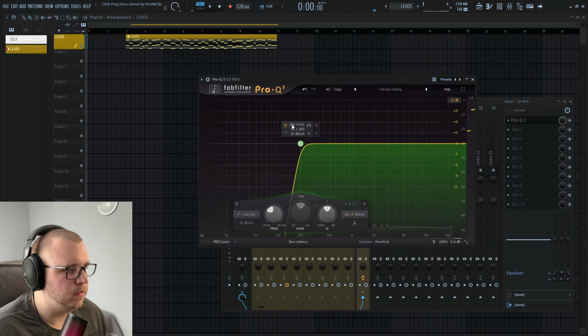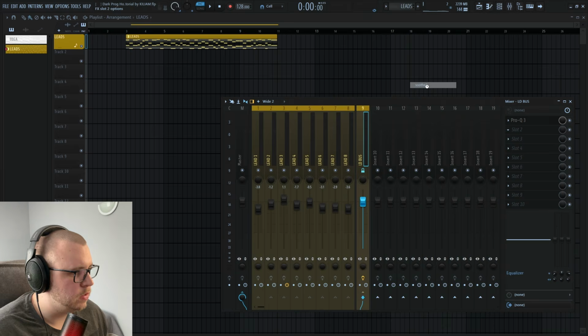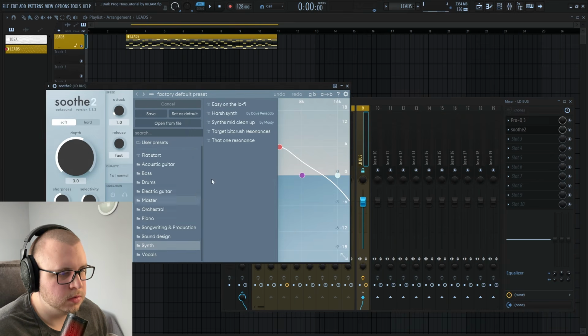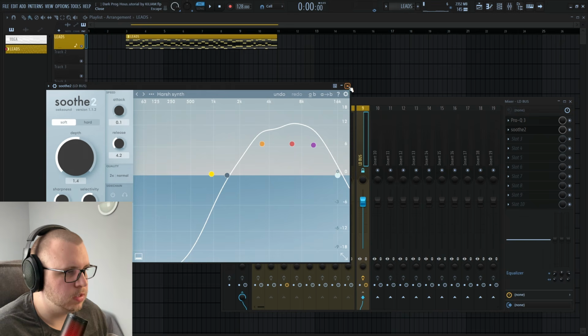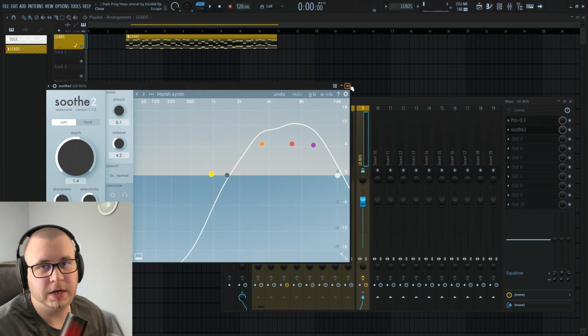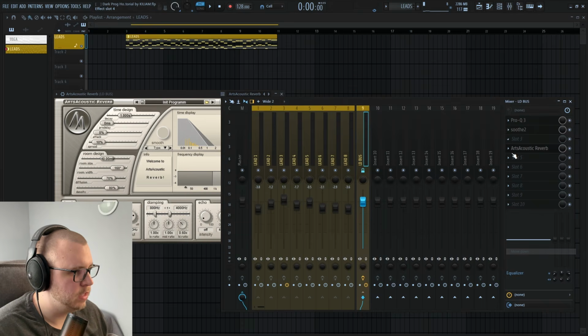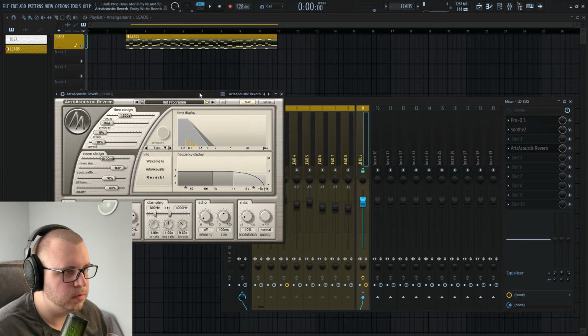We don't need any information under 200 Hz. The second effect is going to be Soothe, and this preset I always add because I like it and it works for me. The next effect is going to be the reverb, and for this I have a preset saved.